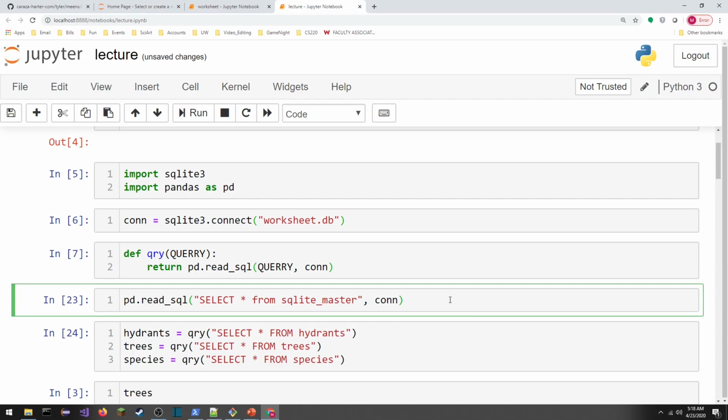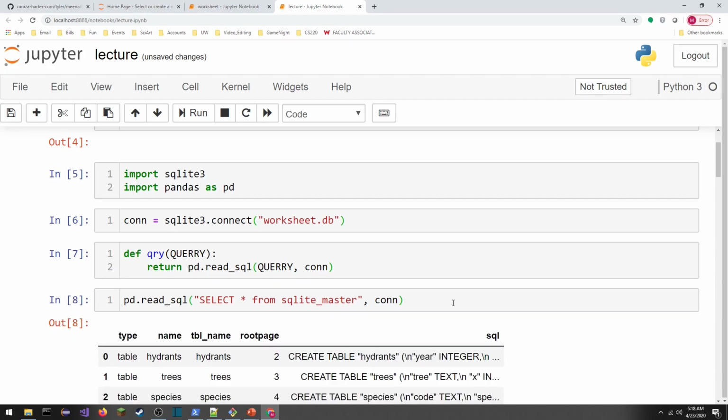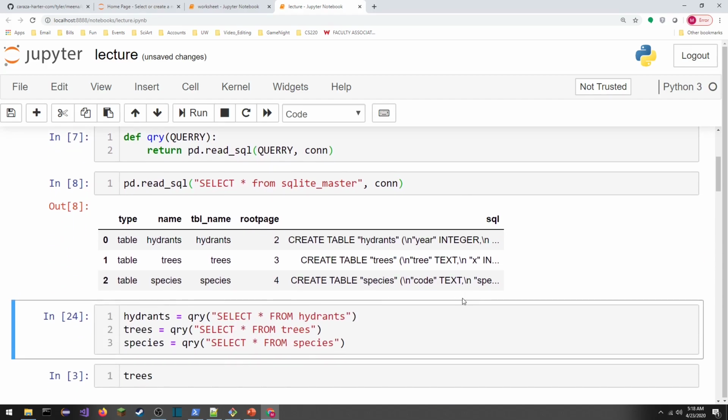The very first thing we'll ever do when we look at a new database is actually read SQL and select from SQLite master. And this is going to tell us stuff about the data in the database. Okay, so this is telling us that we have 3 tables. These are all data about the city of Madison. In this case, we're talking about where all the fire hydrants are located. City of Madison keeps data on absolutely everything. And they have a database about all of the trees that they maintain. And then we have a little index here about the species of trees.